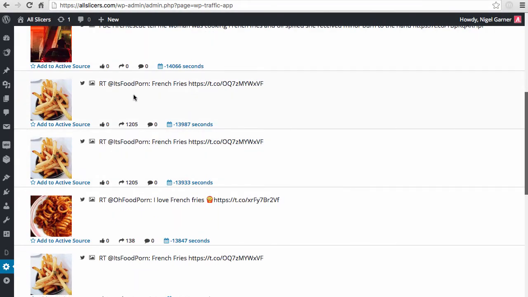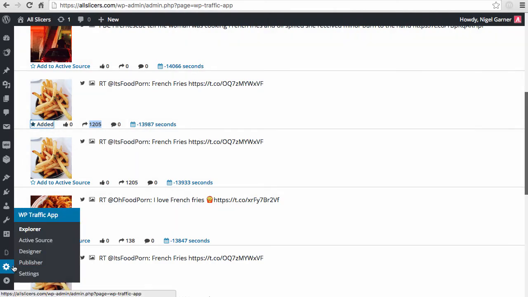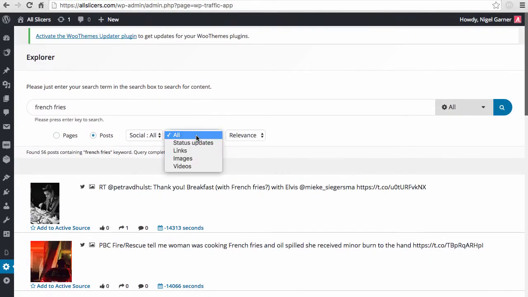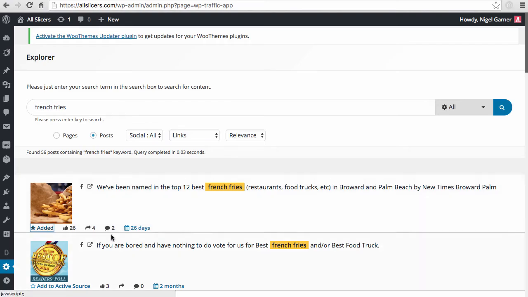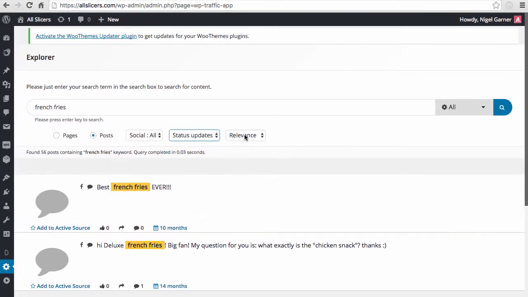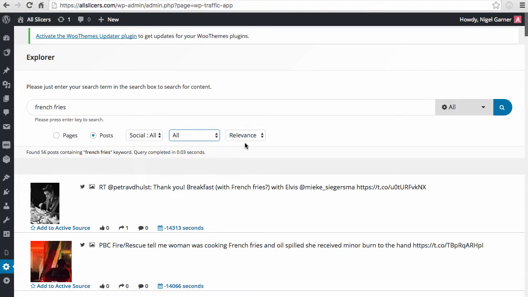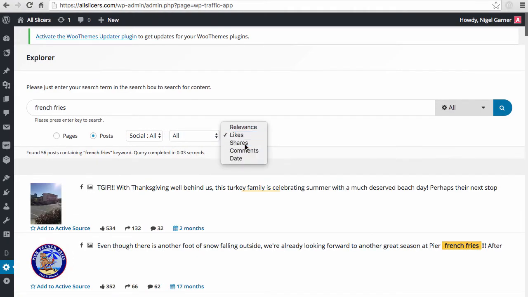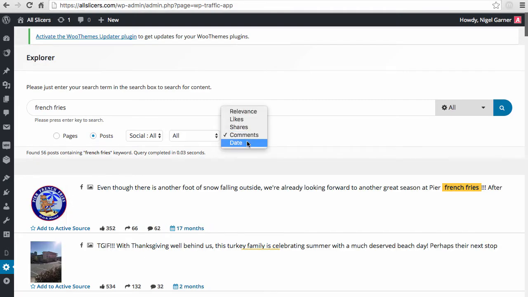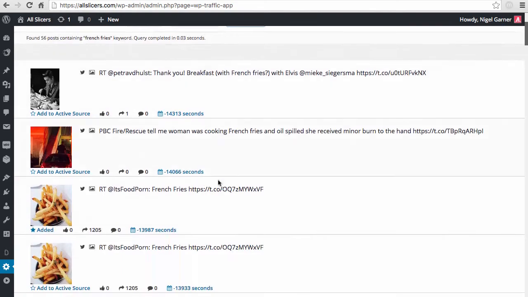And as you can see, we have, for example, this tweet right here that already has 1,205 likes. So obviously this is something that people like, so we want to add that to active source, which is going to be the next step. And obviously here on the top, we can sort everything based on images or links. For example, this one, we can add to active source as well. We can see just status updates where there's no image, no nothing. We can sort everything by social media sites. And then also we can obviously sort everything by likes, by shares, by, let's say, comments, and then by date, right? So from the top to the bottom.